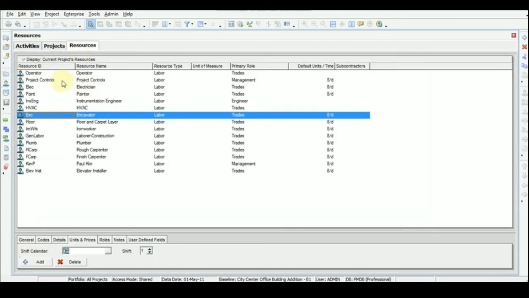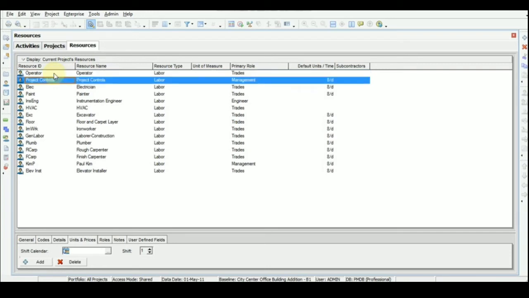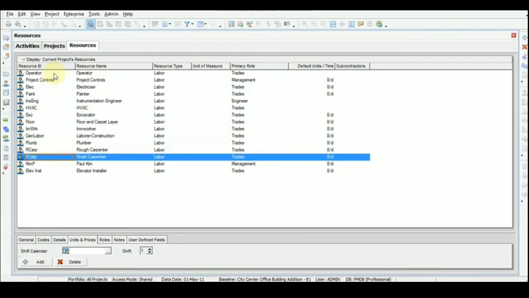So see, these are all the resources which will be utilized during the complete project. Like there are some materials. Resources can be in any format. They can be in the format of labor, personnel, or they can be materials, equipment, etc.